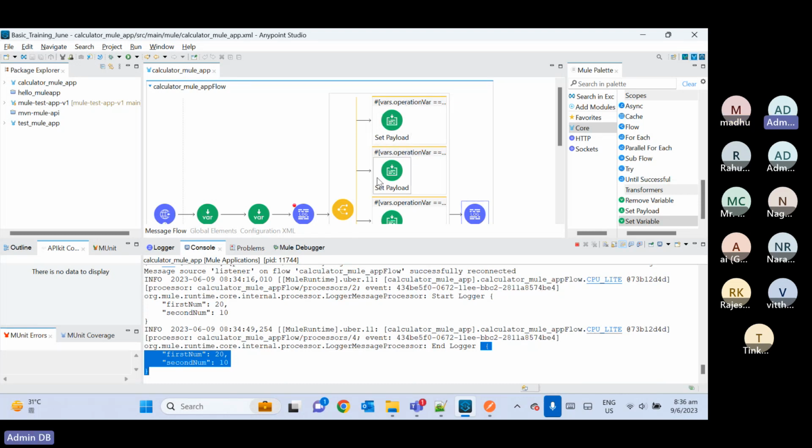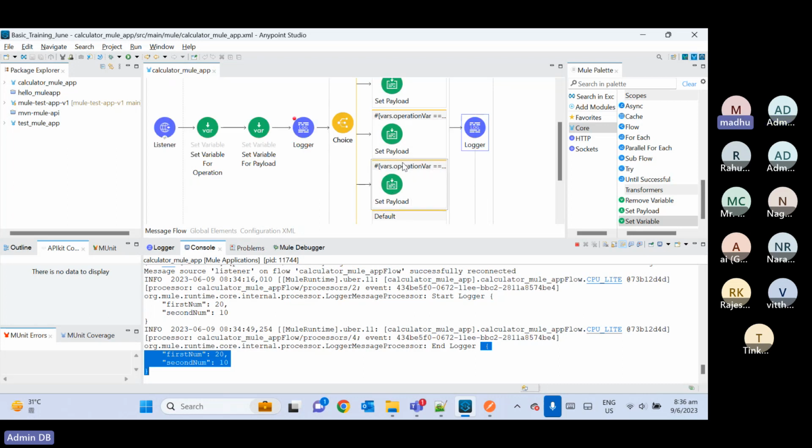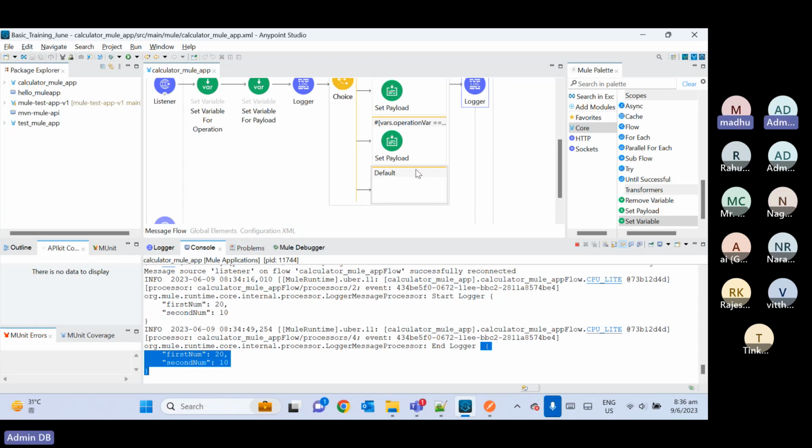If it matches, it will go here. If it does not match, it will go for the third. If it matches here, it will go here. If it does not match, it will go for the fourth. If it matches, it will go here. If not, it will go for the next. And default means it will accept everything. So here we don't have anything, so it will go here.